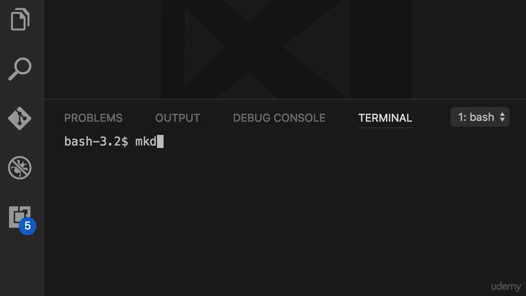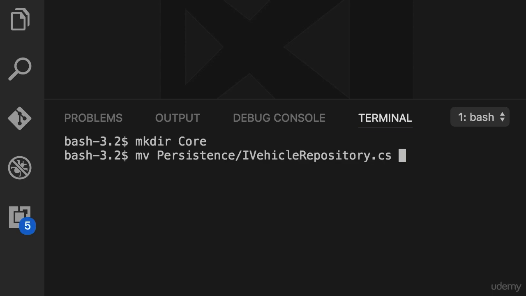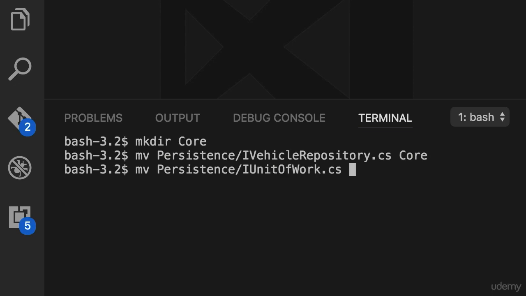So back in the VS Code, I'm going to create a new folder, call it core. Then I'm going to move iRepository and iUnit-of-Work interfaces in this folder. So persistence/iVehicleRepository, move it to core. One more time, iUnit-of-Work also goes to the core package. So this core represents the core of our application. This is the core domain of the application. So all the domain classes also belong in this package. So I'm going to move this models folder inside the core package.